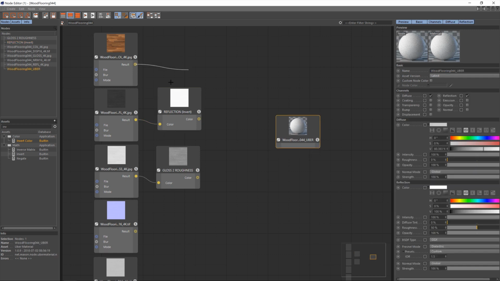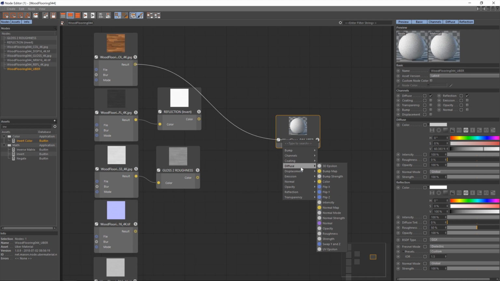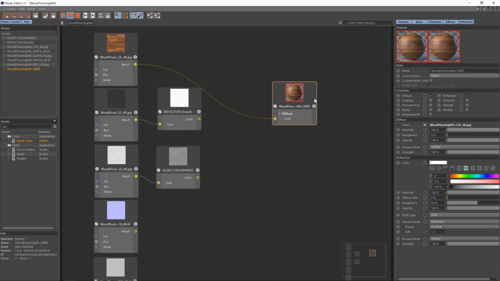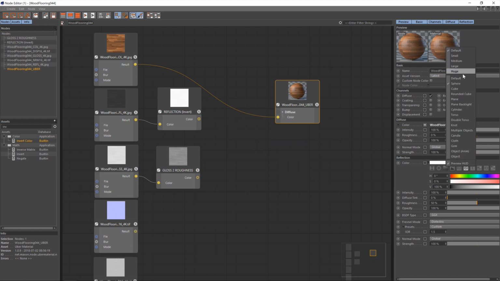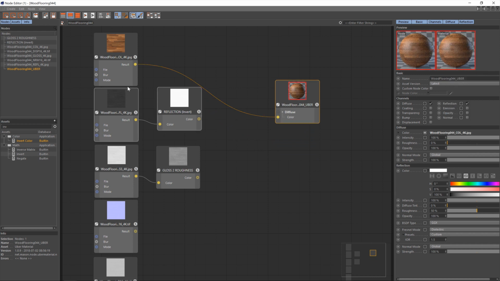So I'm going to drag the color result into the shader, and then you get this menu where you get to choose where they plug in. And in this case we want the diffuse color input. There we go, and instantly we'll see our materials start to appear on this little preview here, which I can make a bit bigger. There we go.